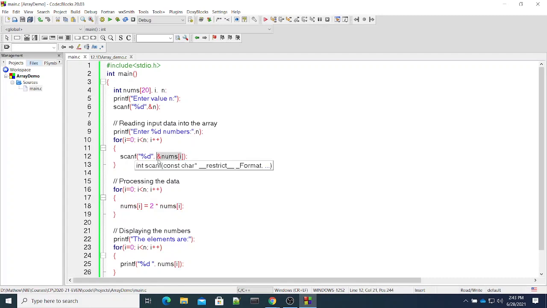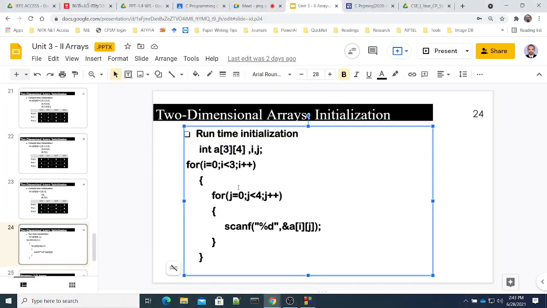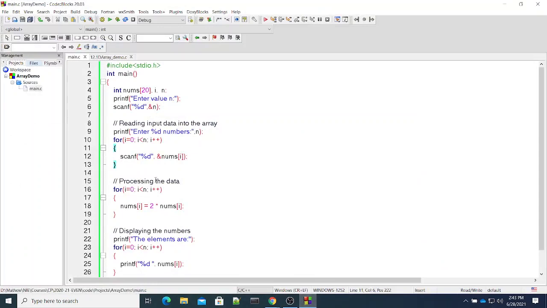Now we have two dimensions. For each dimension we need one indexing variable. So normally for row indexing we use i and for column indexing we use j. For a one-dimensional array we used a simple for loop, no nested for loop, only one for loop. When we are migrating to two-dimensional arrays, we will require a nested loop.